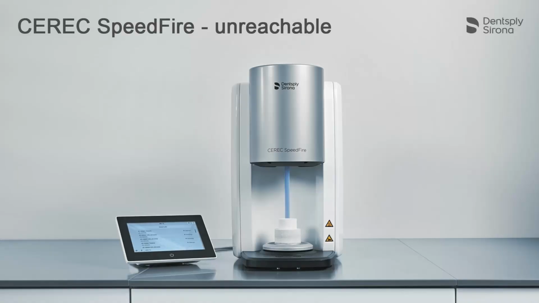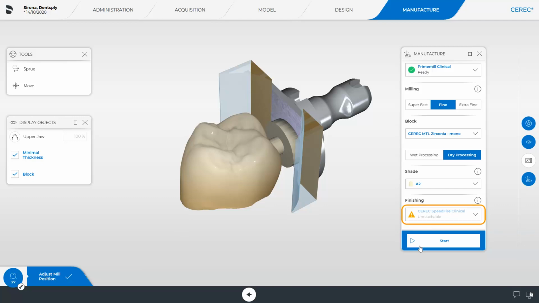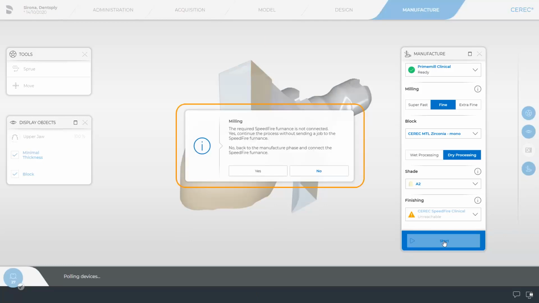We will now look at what happens when we ignore the fact that CEREC SpeedFire is unreachable. As before, CEREC SpeedFire is unreachable, but this time we will tap the Start icon anyway to initiate the milling process. Next, a message is displayed in the CEREC software to let the user know that the selected CEREC SpeedFire is not connected. Here, we have the option of going back to the manufacture phase by tapping No. Then we can check the cause of the unavailability and possibly eliminate it as described before.